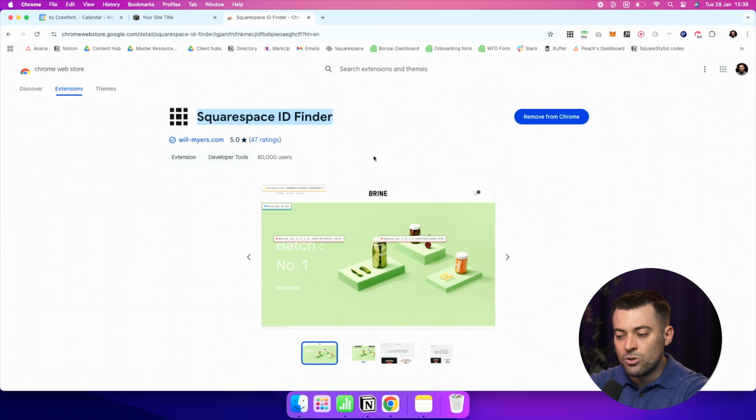Something, if you've coded on Squarespace, that is an essential is the block ID finder. And more specifically in this case is being able to find section IDs using that block ID finder. So the block ID finder is here on Google Chrome. You can only use it on Google Chrome, and it's called Squarespace ID Finder. I always butcher the name, but Squarespace ID Finder is its official name. So you will need to install this on your Google Chrome.